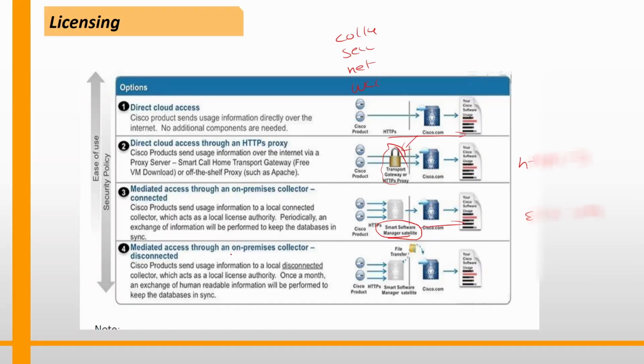Then there is mediated access through an on-prem collector, disconnected. If you don't want to have the connection because your environment is quite secure, you can use the file transfer way. Every time, you need to download a file, upload it to cisco.com, and then you can synchronize the usage. So manually you can do it. It sends usage information to a local disconnected collector, which acts as a local license authority. Once a month, an exchange of human-readable information is performed to keep the database in sync. So this is how the licensing will work.